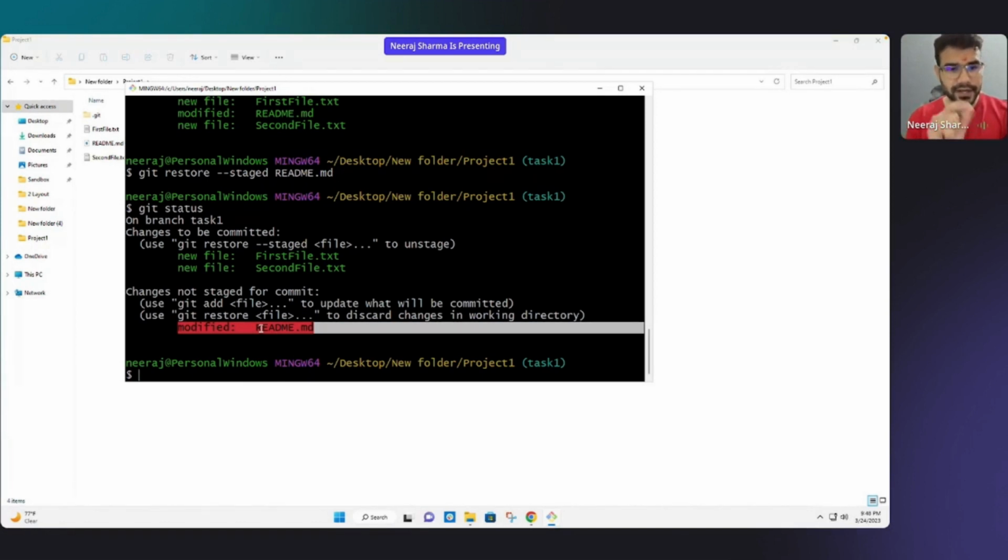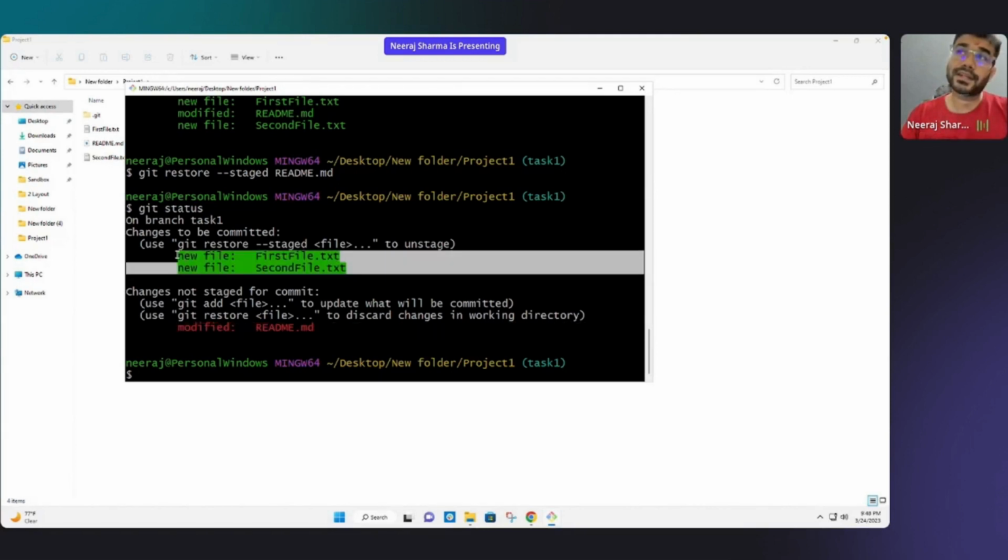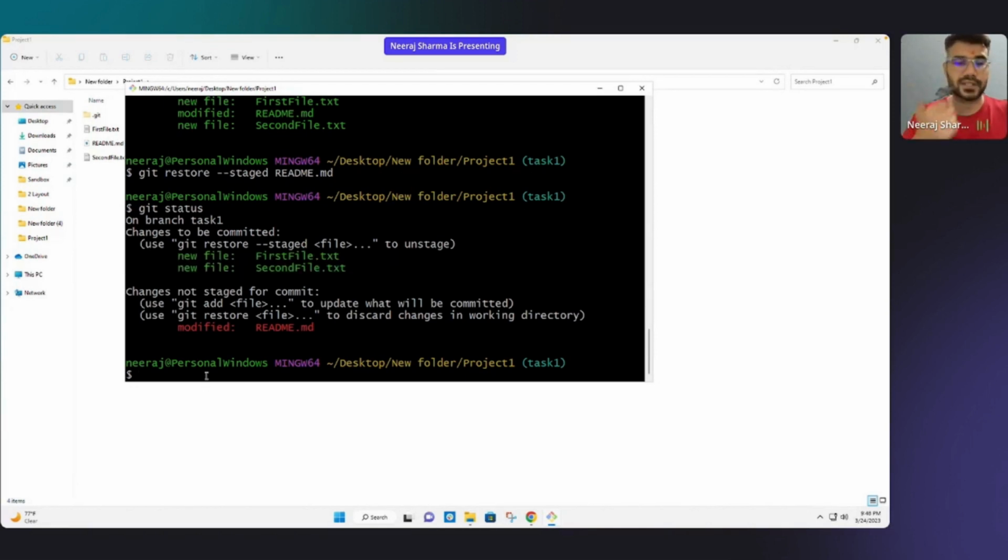And only the files which are staged will get committed. Now what if I would like to commit this? Okay, now what is commit? That means I will finalize my change.